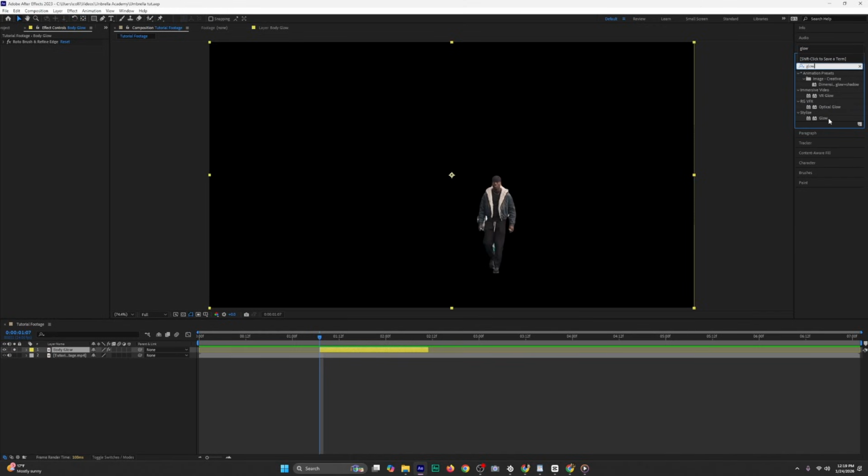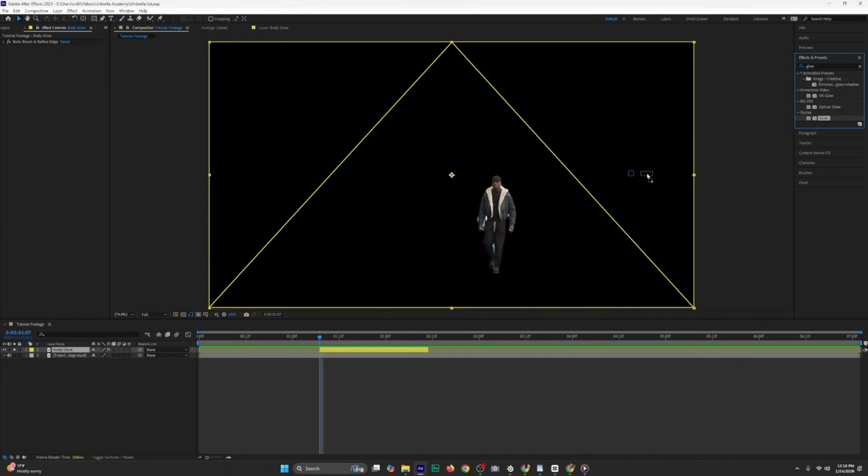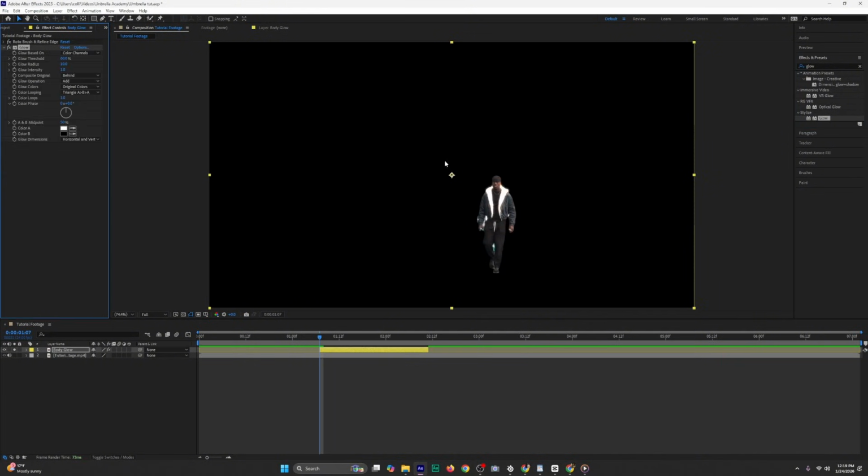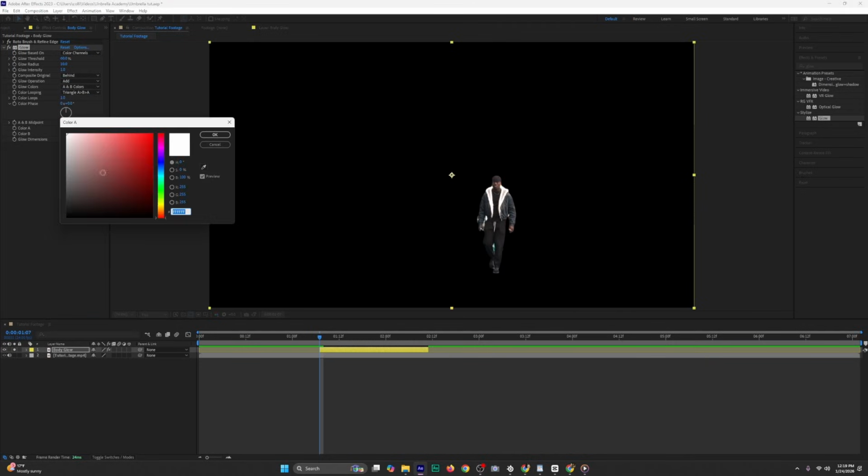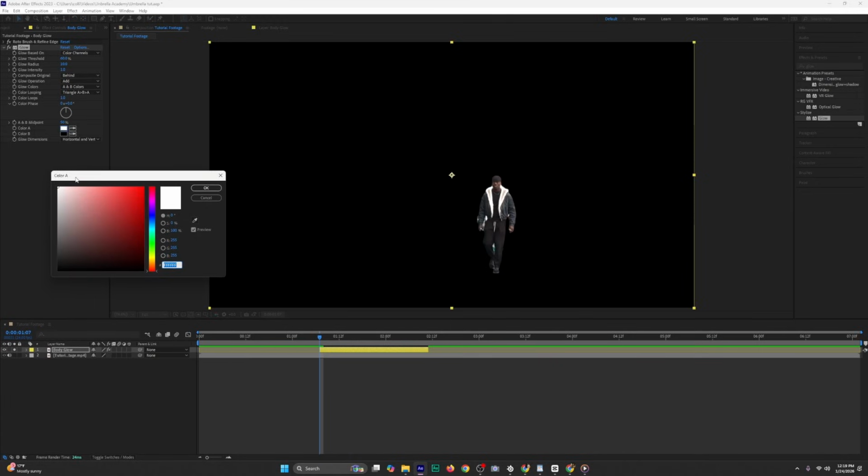But let's just say you don't have the optical glow plugin and you want to use the regular After Effects glow. You can apply the After Effects glow plugin to the body glow. All I want you to do is come over here to the glow colors and change the original colors to A and B colors. Then change the A color to a light blue and the B color to a darker blue or something like that.